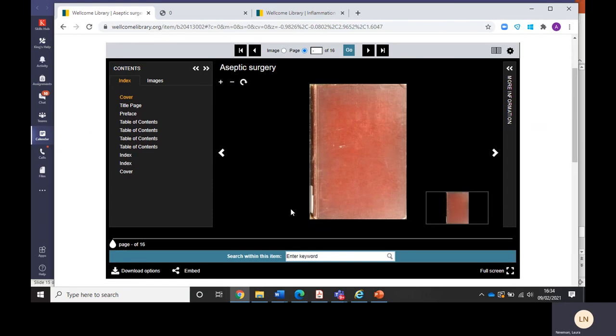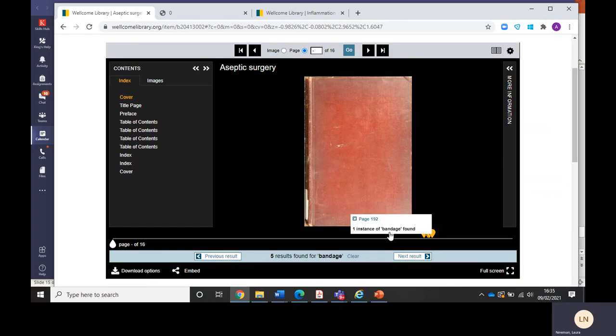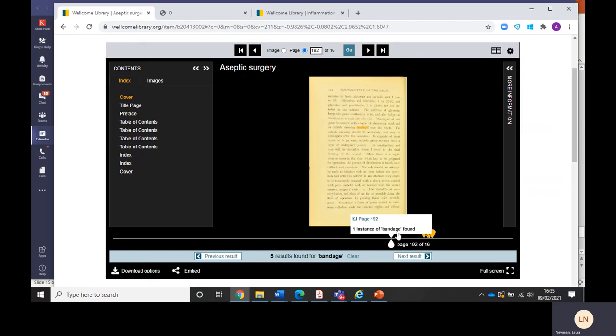Okay, so occasionally what you'll get, which is really, really helpful, is an item where you can search within the text for specific terms and words. So this isn't available for everything, obviously, but if you see this little blue search bar, that means you can search. So say I'm interested in the history of bandages in surgery, I click on bandage, click return, and again, they have this kind of along here where you click on the little yellow thing.